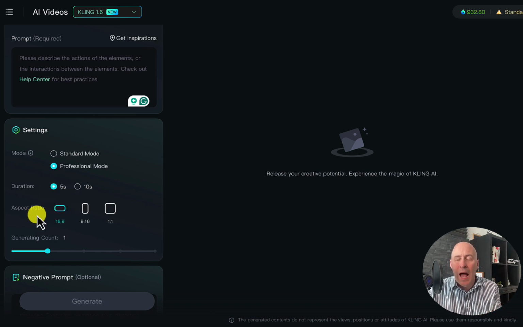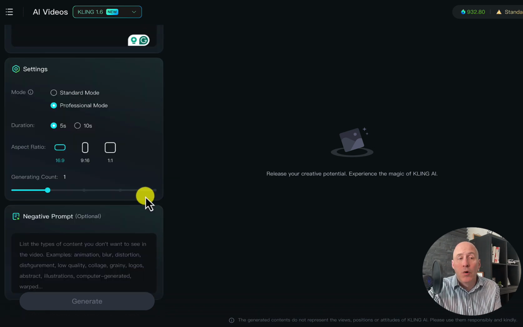You also have aspect ratio. In other words, how is that video going to be framed? Which is important because sometimes you want to use your images or your videos on social media. And using vertical video is much more preferred in most cases than horizontal. You often have the choice of how many variations they're going to create. We'll have them create 2 for us.